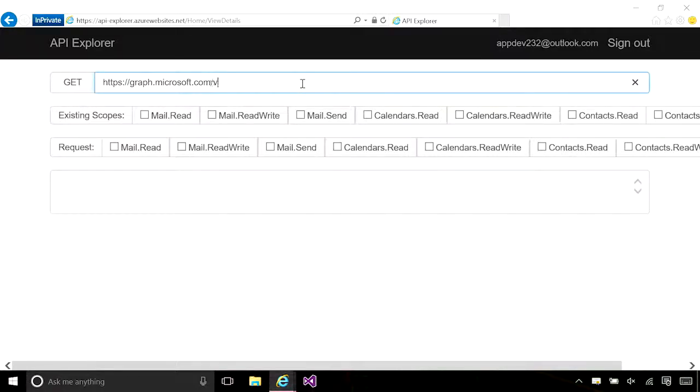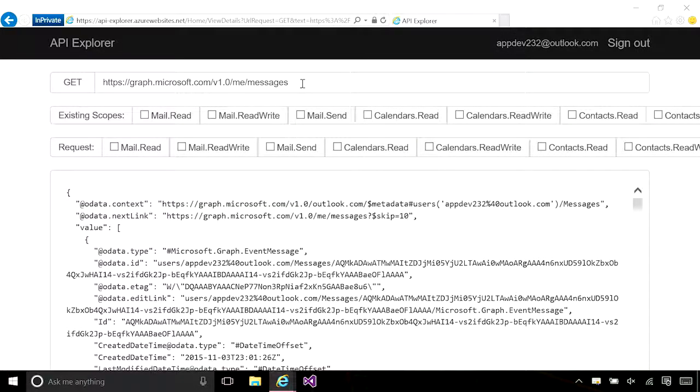I can navigate to the messages of this account by navigating to the v1.0 endpoint/me/messages. What I get back is all the messages in this user's inbox. As you can see, using the API, I can access both consumer and commercial accounts. Now let's go to the final demo.